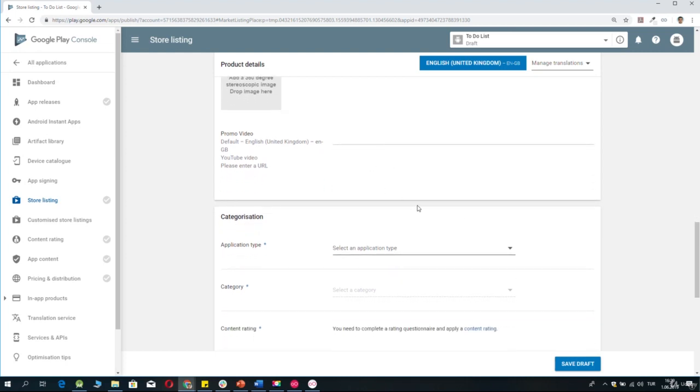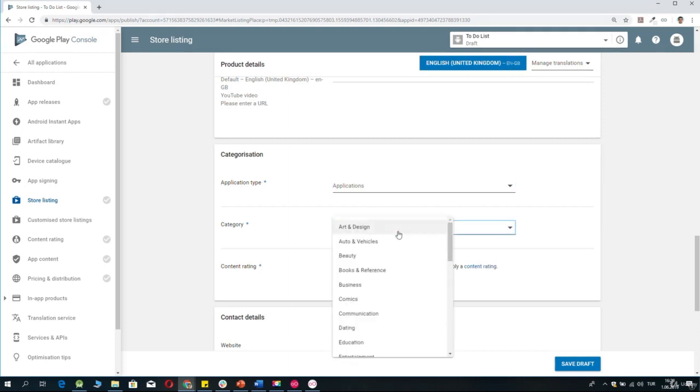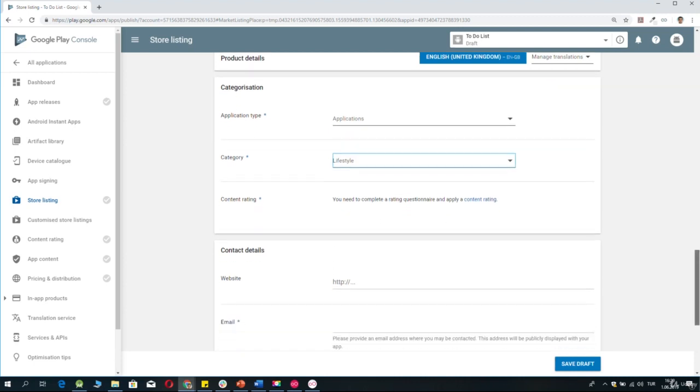Okay, so after this is complete, you will need to select the type of your application. And of course, there are two options, games and applications. You can choose one of them according to the type of your application. Of course, I will select the applications option. So now you need to select a category. So you can select one of them, and I will select lifestyle, I guess.